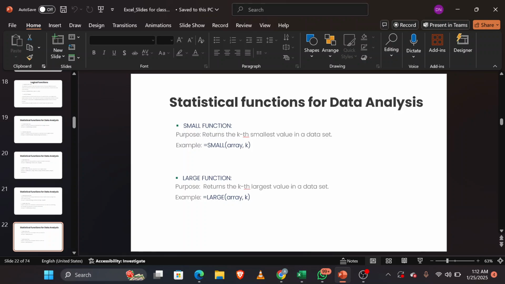Then we have the SMALL and the LARGE function. Before, we spoke about the MIN and the MAX function. SMALL and LARGE are just like MIN and MAX, used to get the smallest and largest values. But the only difference is that the SMALL function can get the second smallest value, the third smallest value, the fourth smallest value. The same thing with the LARGE function: you can get the second largest value, the third largest value. MIN and MAX just give you one answer: this is the smallest, this is the biggest. But using SMALL and LARGE, I can get the second smallest number, the third smallest number, right?